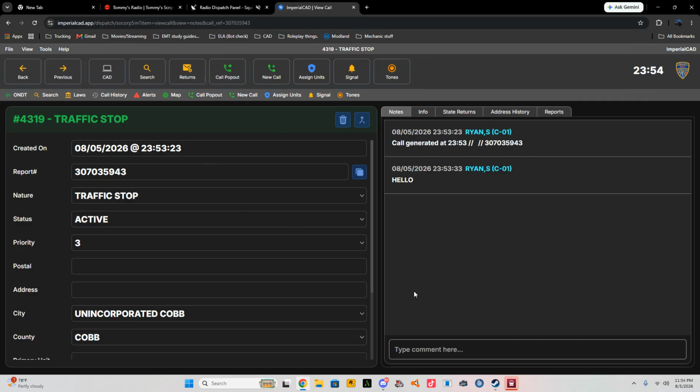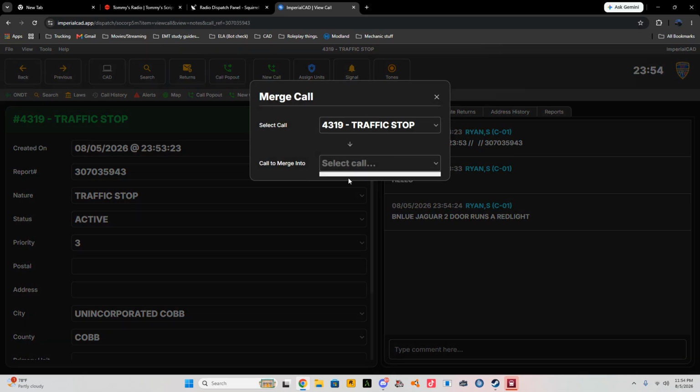This is your notes. Anytime they say, let's just say, a blue Jaguar 2-door runs a red light, you just type it here and it'll pop up on their side and your side. If it's a duplicate call, you can just press merge call, find the call that you're trying to merge into, and you just pop in that call to this call. Make sure to verify the nature of the call and the number of that call.